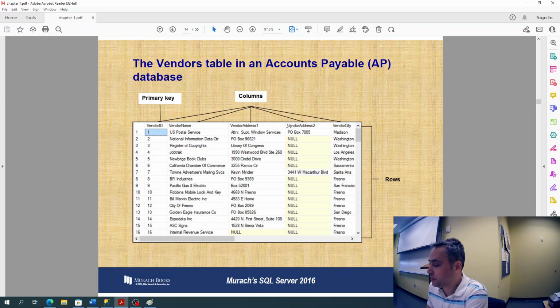Vendor name, vendor address, and so on, vendor city. This is vendor name, US Postal Service, and there goes the address and probably the phone number. And actually, in the previous video, you have seen this table. It is in the AP database, our main example for this book.